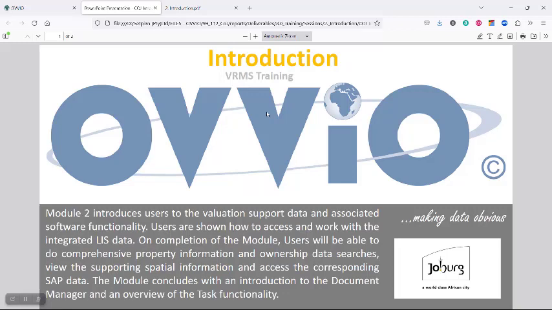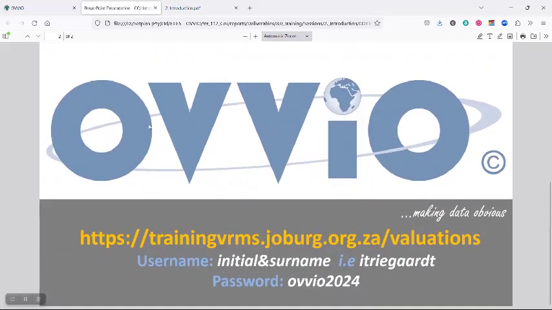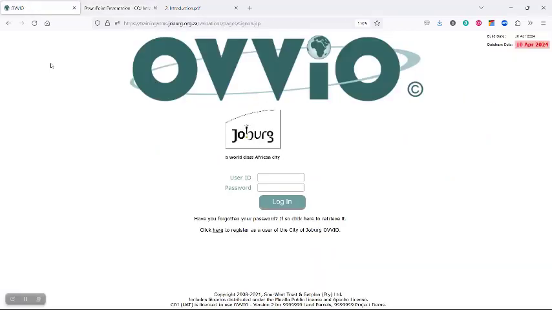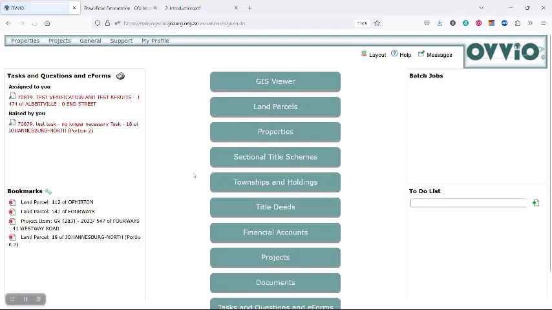Okay. The first thing is I want you just to make sure that you can sign in to Ovio. We have sent out those URLs with your usernames and passwords, and I trust you can all get to the login page and that you are able to log in with your username and password. If you can just do that for us, please, then we're all on the same page.